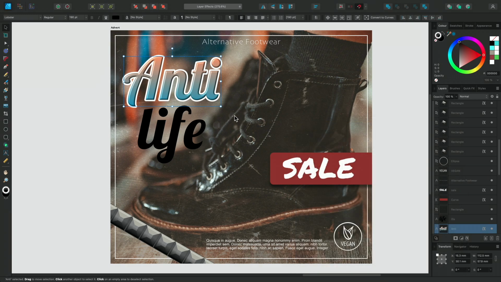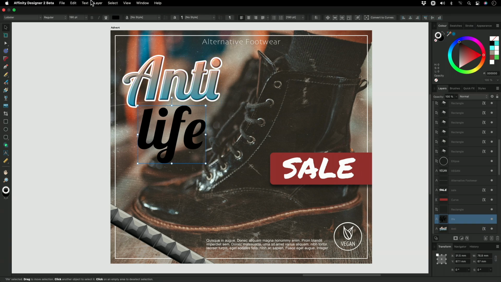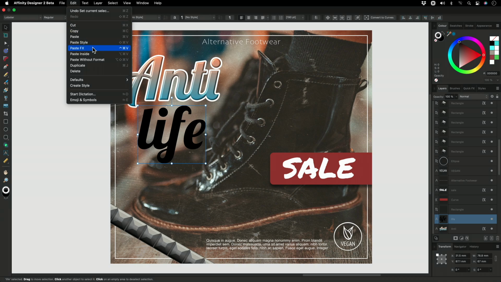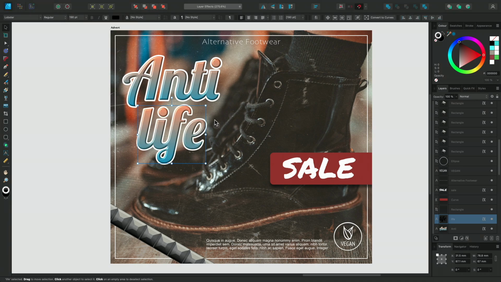Now, it would take a little time to replicate these settings on the second word, so a helpful tip to remember is that you can copy and paste the applied layer effects to other objects. To do this, I'll use the regular keyboard shortcut Command and C on a Mac or Control and C on Windows to copy. Then I can select the object where I want to paste my layer effects and go to the Edit menu and select Paste Effects. And here we can see it has pasted the same collection of effects onto the second word.